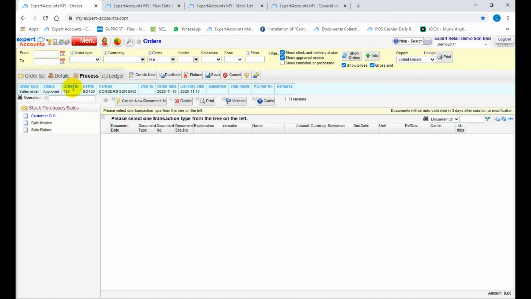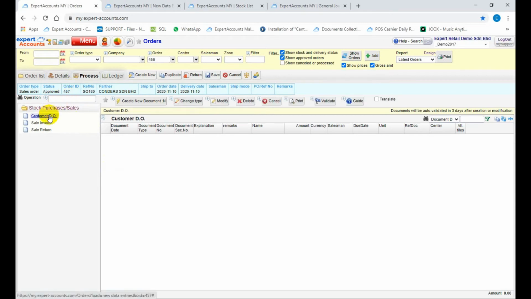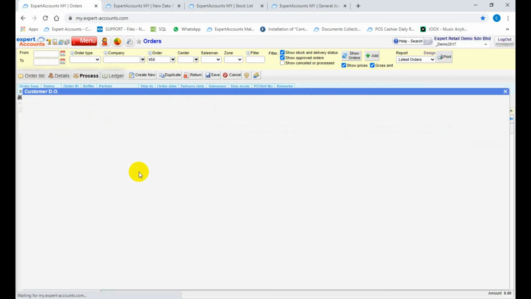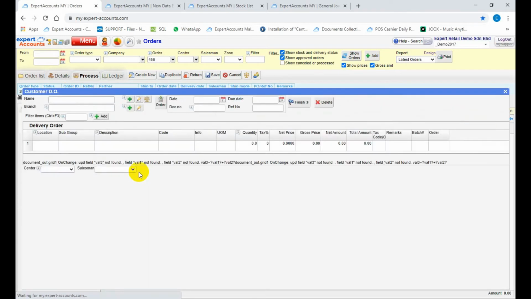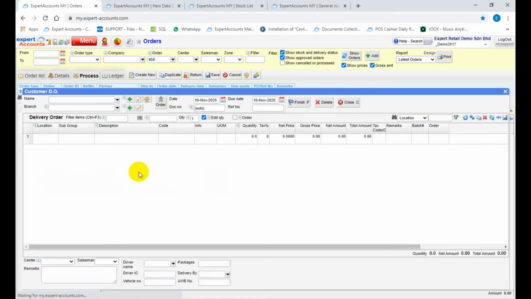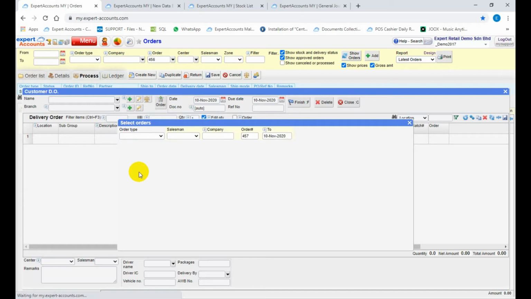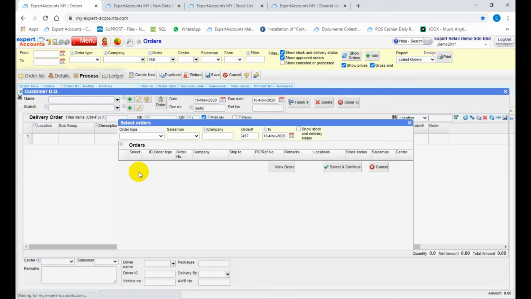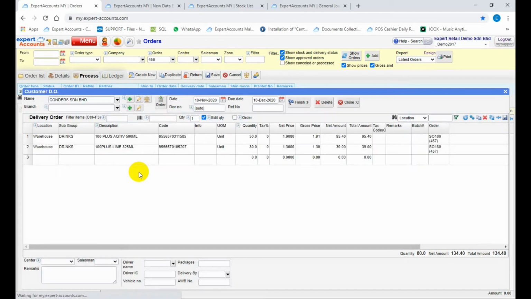Now, select the customer DO template here. Then, click on Create New Document. The order details will auto-generate to the delivery order template. Wait for the details to load, where it will capture the items and info from the selected sales order. After it loads, you can see the details here are taken from the order we selected.